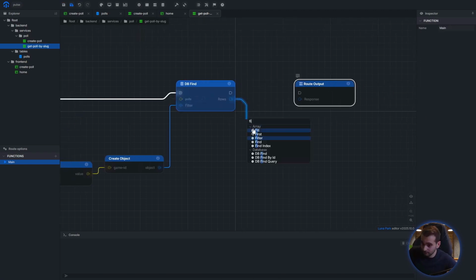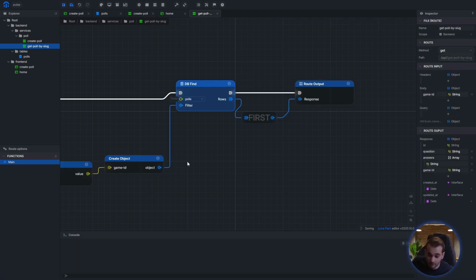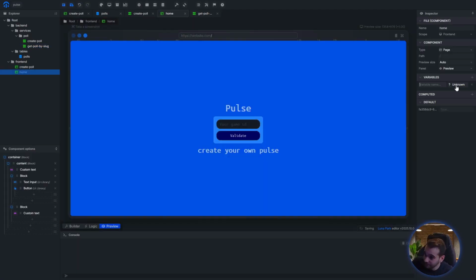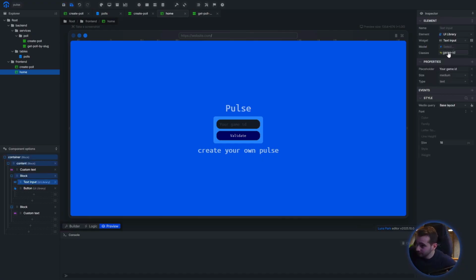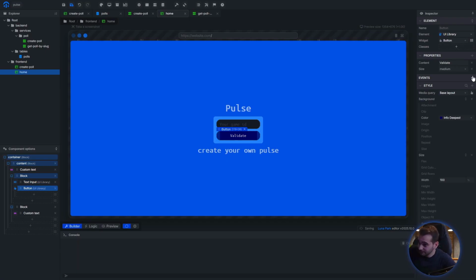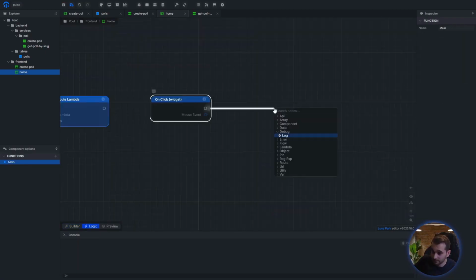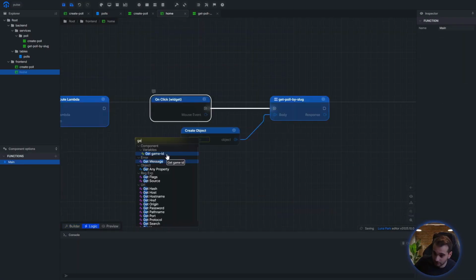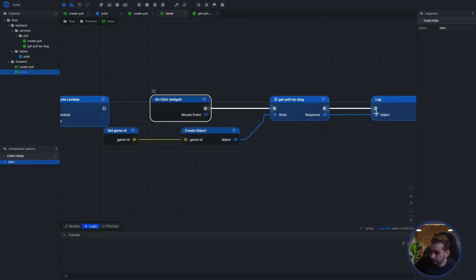So I'm just going to do a first to get the first element and retrieve it as an object rather than as an array of objects. I link all that, and now I can go back to play in my front end. So I'm going to add a game ID variable that I'll link to my text input and an on-click event on my validate. Now for the test, we're going to do a get poll by slug. Send it our game ID and log response.